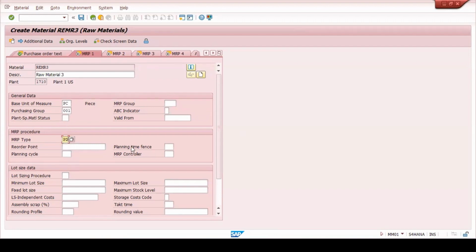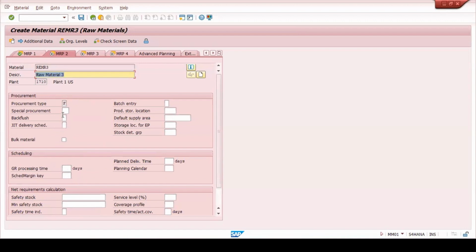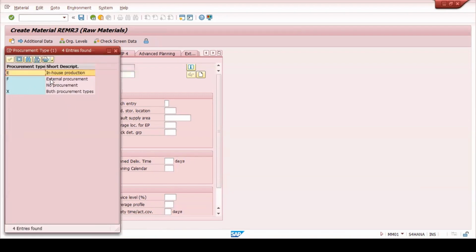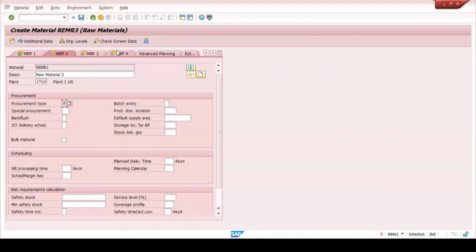Here MRP type, MRP controller 001, lot sizing procedure EX, you can maintain the mandatory parameters. Press enter, it will jump to the MRP2. Because it is a raw material, procurement type stands for F. F meaning is external procurement. This material we are going to buy from an outside vendor.